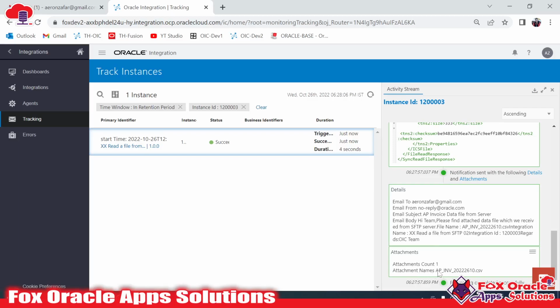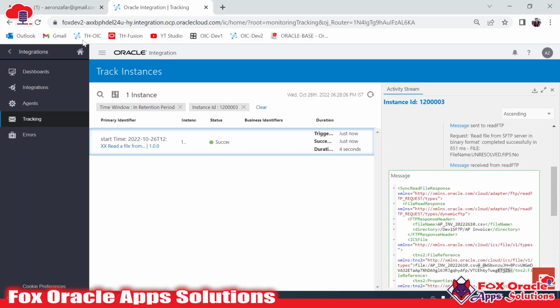In the attachment we provided the reference, but it's considered as a file name. Here you can see that. And this is the value we mentioned in the email body, right? Hi team, please attach the file we received from SFTP server, file name. This is the file name. So that variable is replaced at runtime with the value. So let me show you the email.